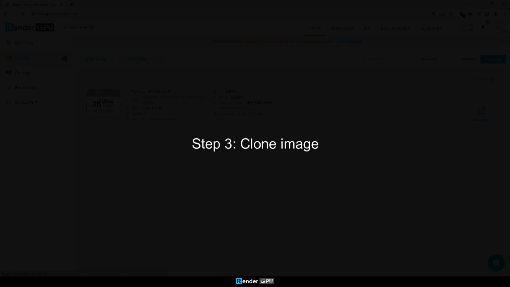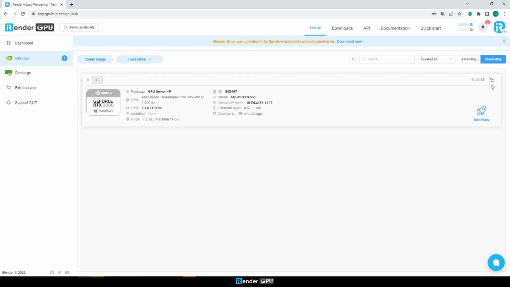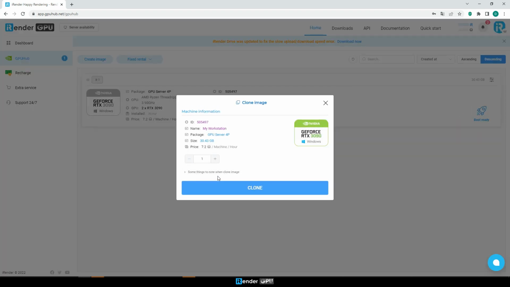Step 3. Clone image. You can clone one or more images at the same time. The iRender system will automatically generate new image number identical to existing.